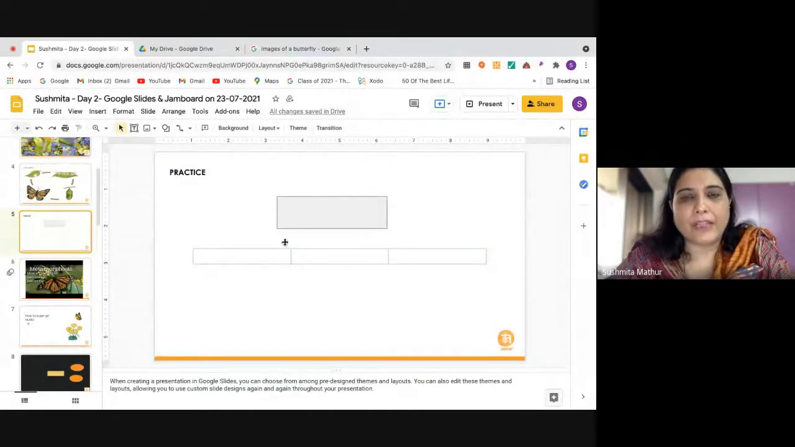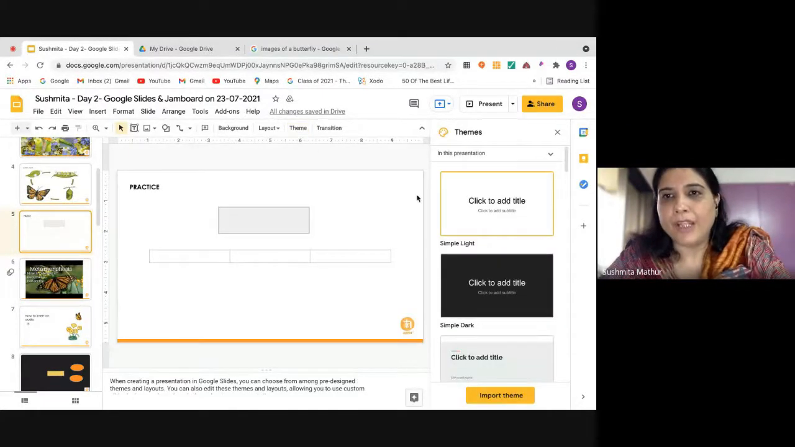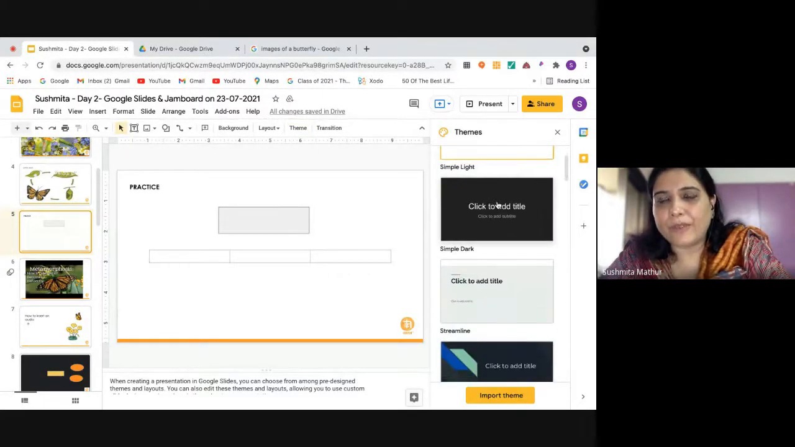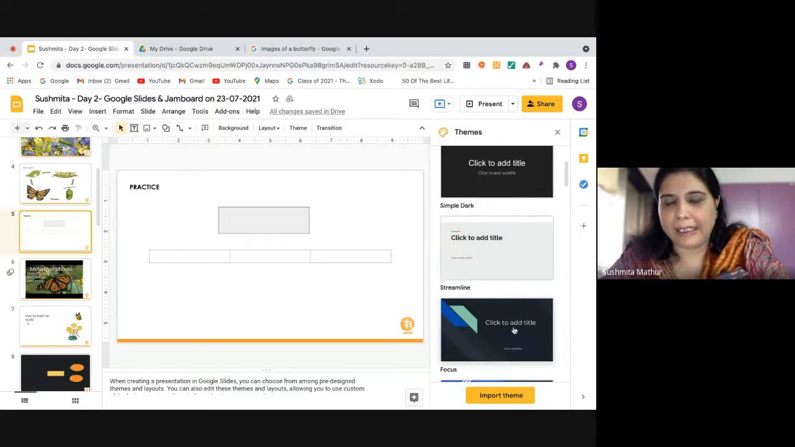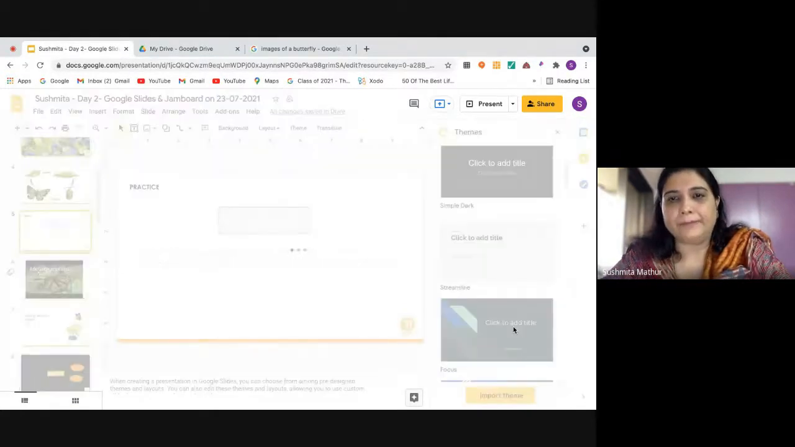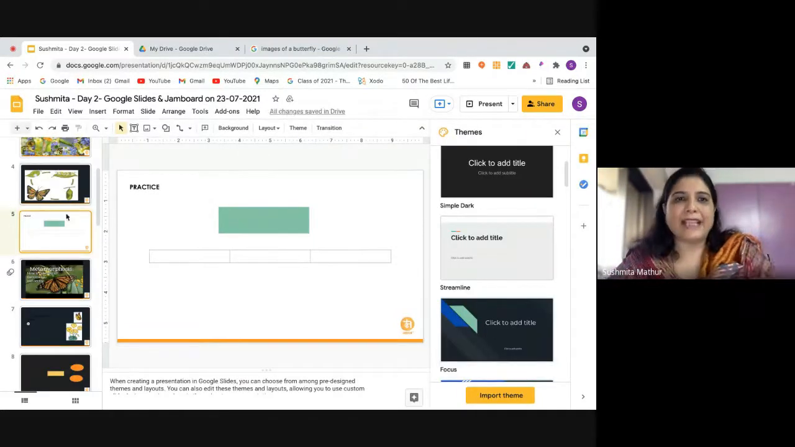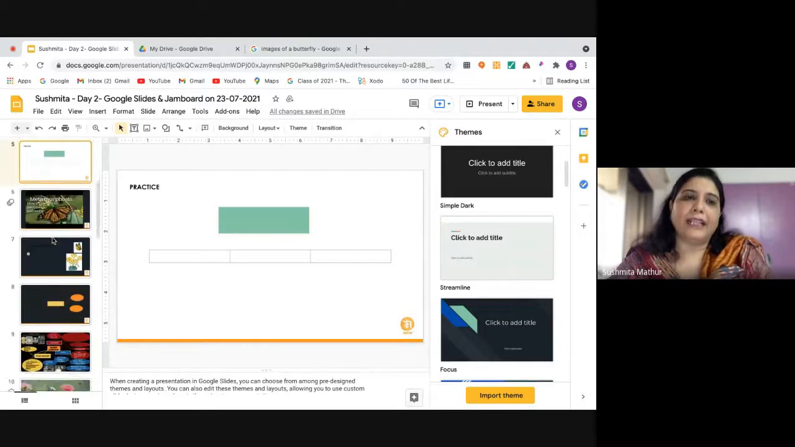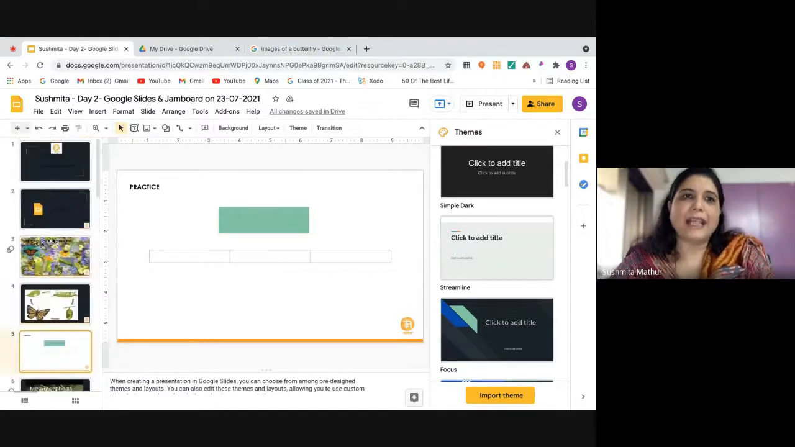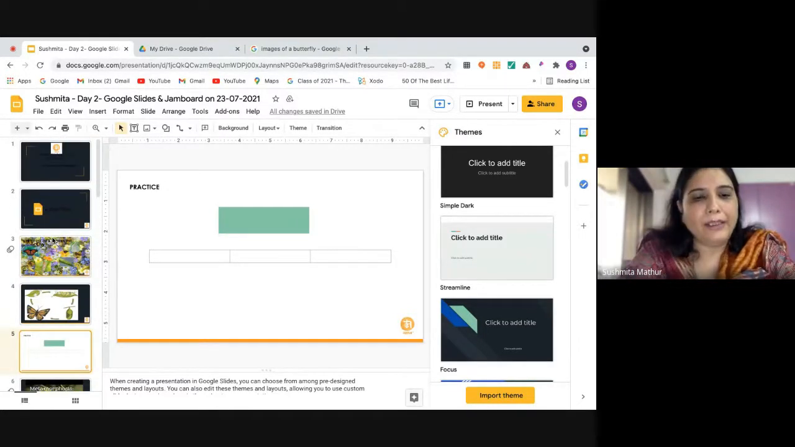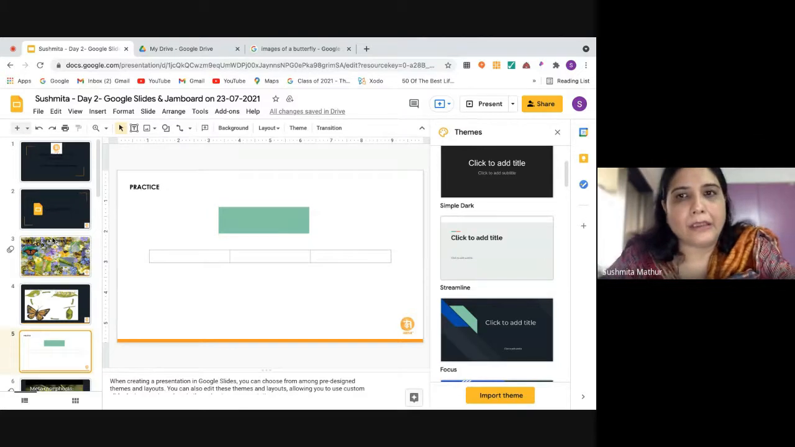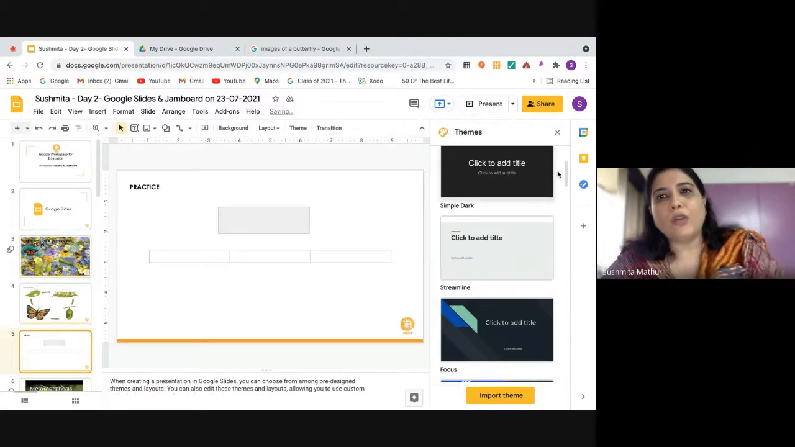So, I can just show you over here. These are the theme options. So you could select any one of the themes and just click. So if you click on that, then the theme gets added to your entire presentation. So it has a sort of a common theme. So that's how you add themes.